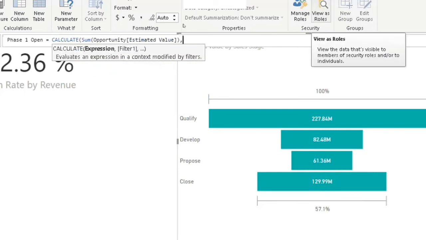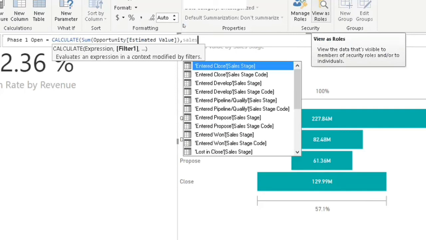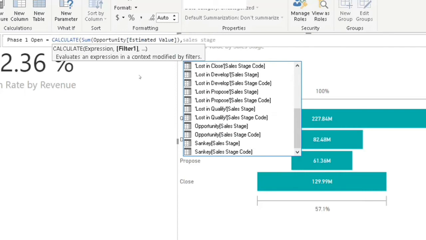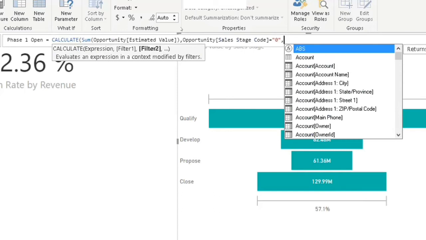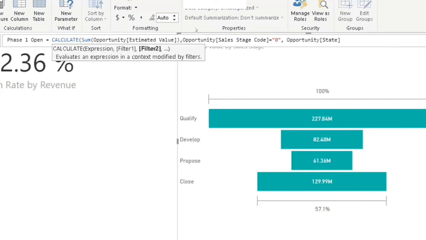There you go. Then I can put in the comma, and then I can put in my filters. In this case, I wanted all the opportunities that are in sales stage. Let's see here, I'll go down to the opportunity that are in sales stage code equals 0, because that was the first one, the qualify stage. I can add a comma, and do another item and say the opportunity state, for example, should be open.